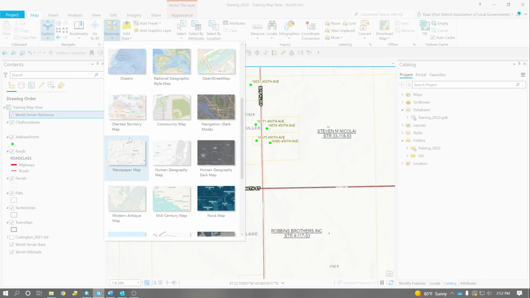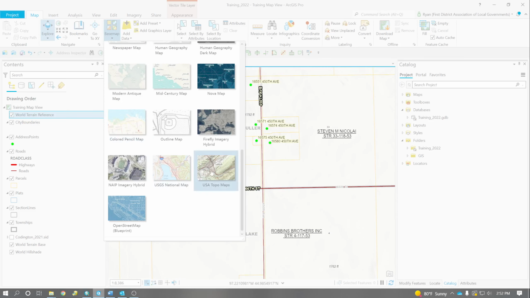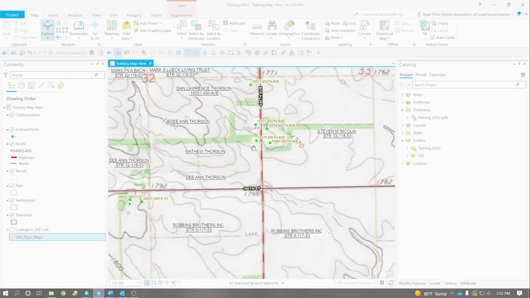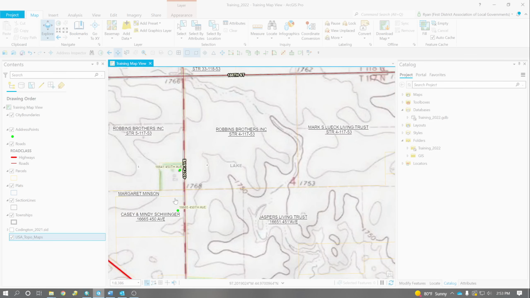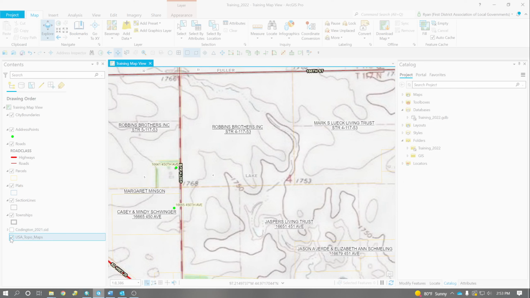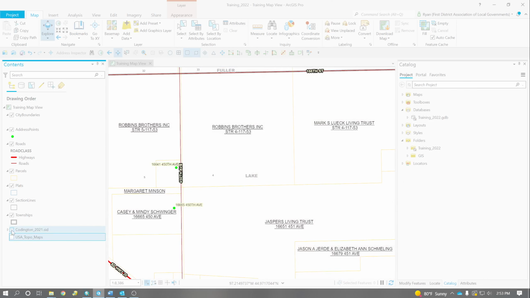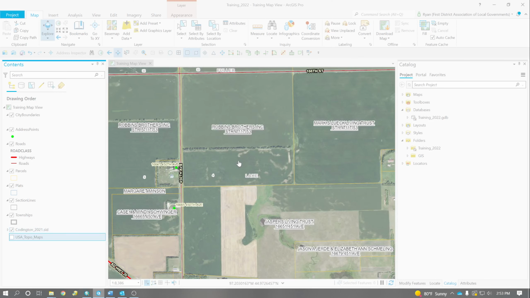One of the ones that I like to look at is the USA topo maps. You can see topology lines in the data. So that's handy, and you can always just shut that off down here and turn on your photography. If you got FSA data or if you have Eagle View, that information is here too.